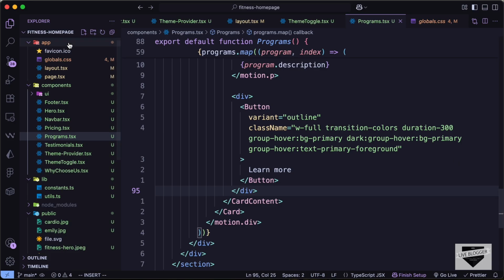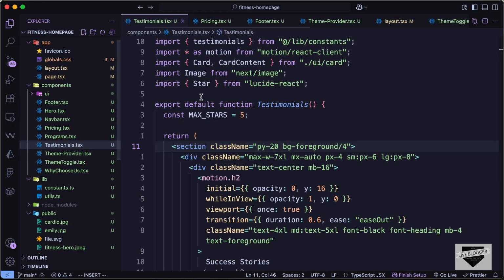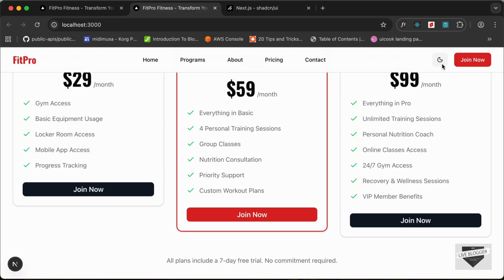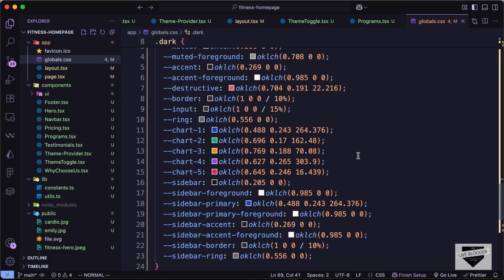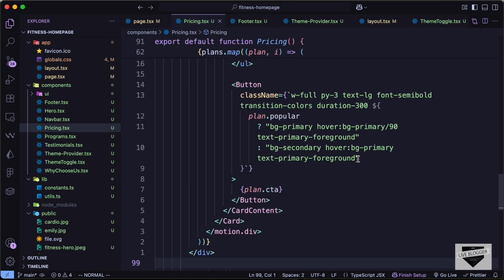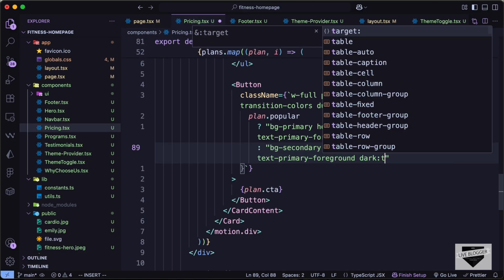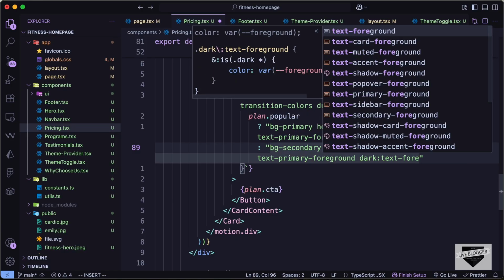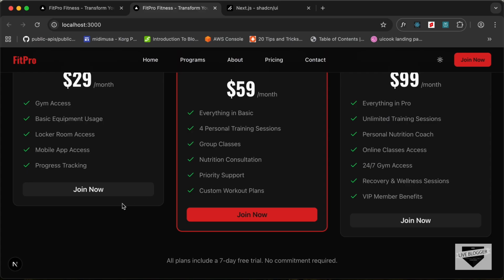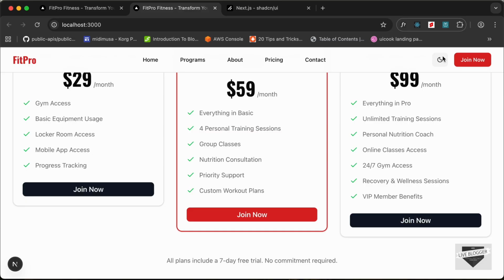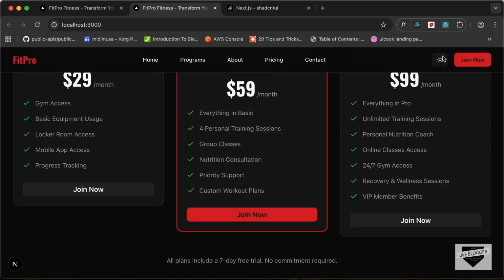So let's go back to the pricing section. What we will do is in the dark mode also, we need to have this same dark color for the button background. So let's go back over here to the pricing component, and here we'll simply add, if we have the dark mode, then we'll change the color to text foreground. Now we can see we have the correct color. So everything is working alright.